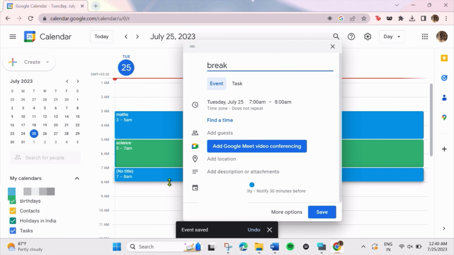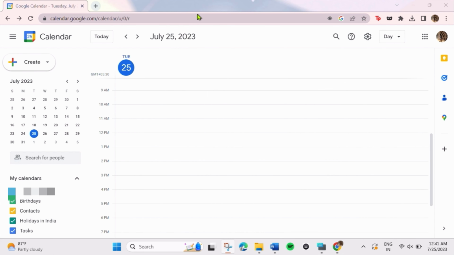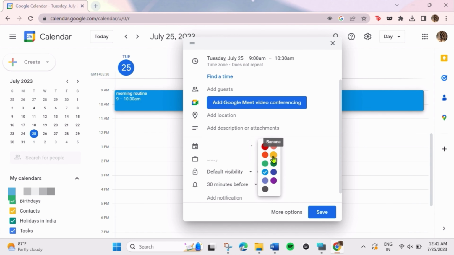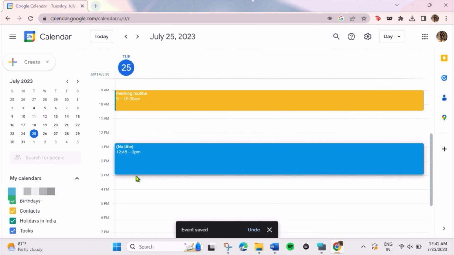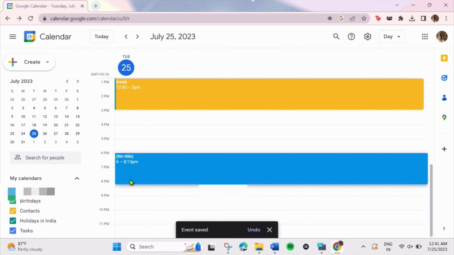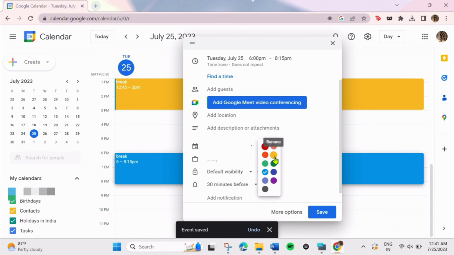I usually color code my work as blue or green depending on the subject I am studying and use yellow for breaks. I recommend putting your breaks and essentials in before and then putting work. This way you will plan more realistically. Time blocking your day on Google Calendar also helps see where your time goes.